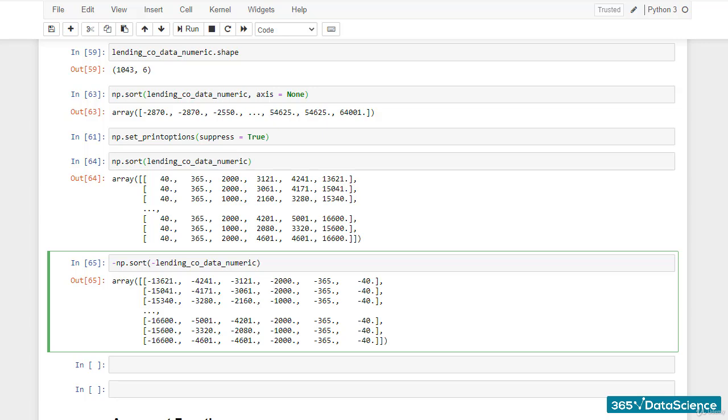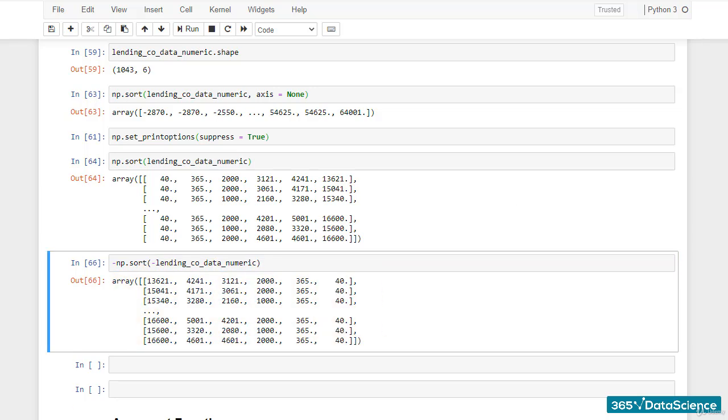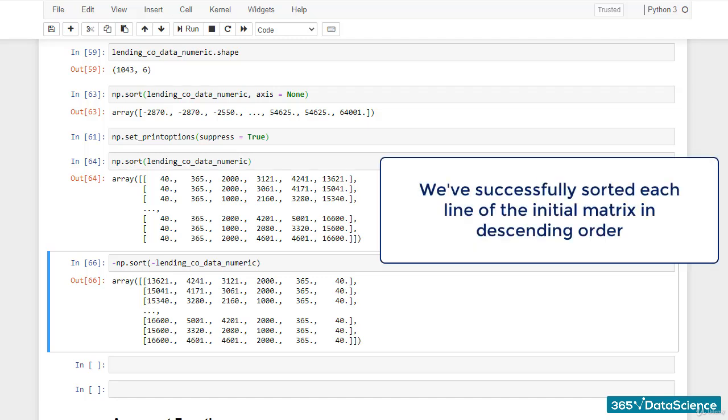As we previously discussed, this is equivalent to multiplying by -1. However, this time we won't be changing the input array, but rather the output. If we run the cell, we'll see a sorted version of the lending company data numeric, where the values in each row are placed from largest to smallest. In other words, we've successfully sorted each line of the initial matrix in descending order.